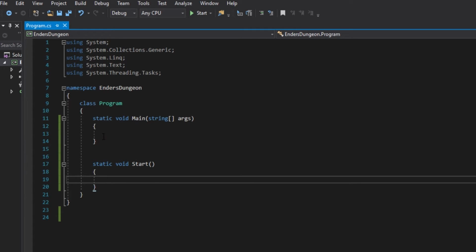Everything in this static void start will happen separate of what's happening up in the Main string args. So this is how we're going to start our game and only have it start once. This is kind of purely organizational. It doesn't really matter as much, but I like being organized.